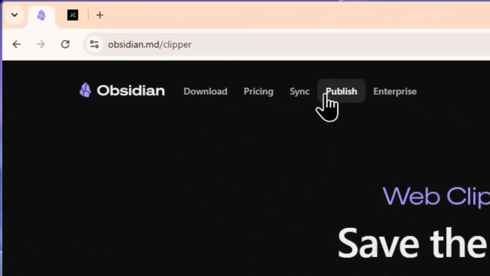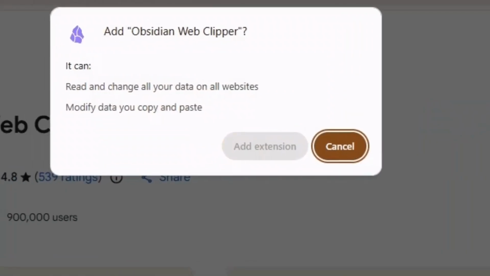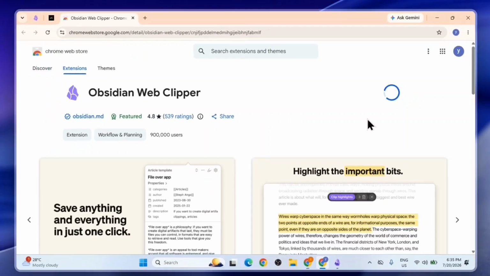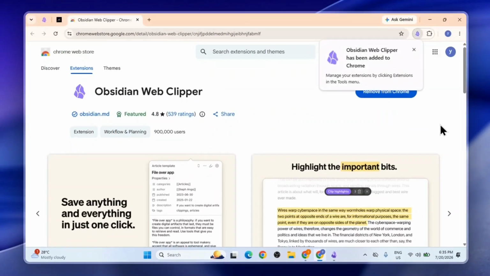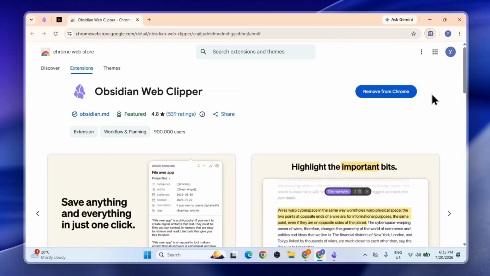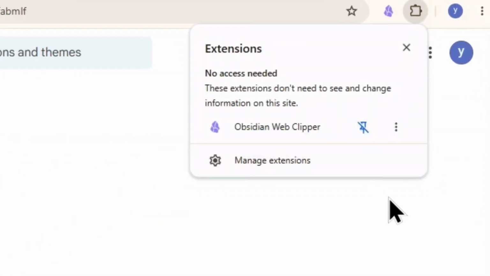First thing, go to obsidian.md/clipper. This is the official page, so it's safe and free. Click Get or Add to Browser. It'll take you to your browser's extension store. Confirm the install, and just like that, you've got the Obsidian icon sitting in your browser toolbar. If you don't see it right away, click the puzzle piece icon and pin it so it's always visible.